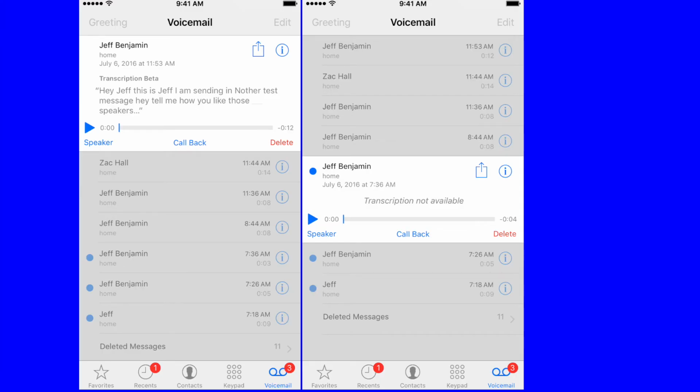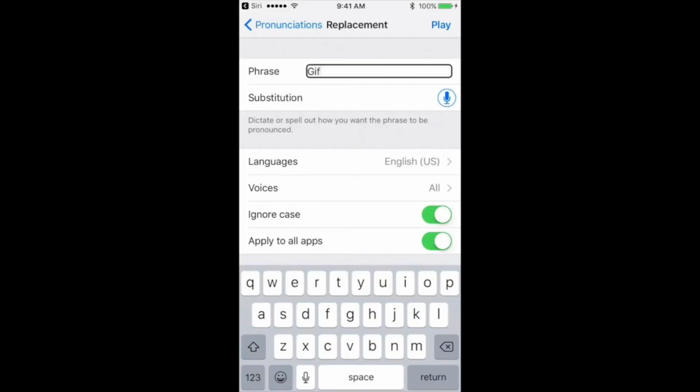iOS 10, fall 2016. Voicemail transcriptions became available, which is helpful for people with hearing impairments who might find sorting through voicemail easier with some textual guidance. VoiceOver users got a new pronunciation editor, enabling you to say or type a name the way VoiceOver should say it and save your correct pronunciations.